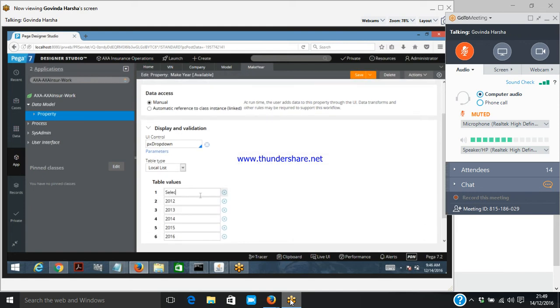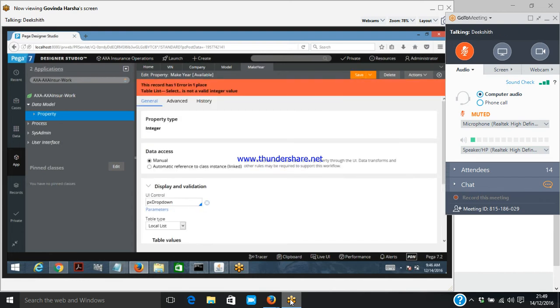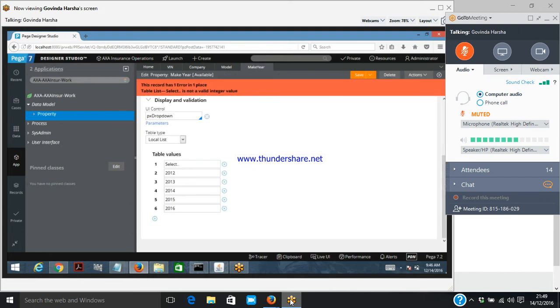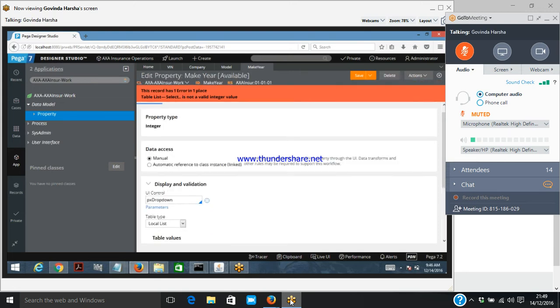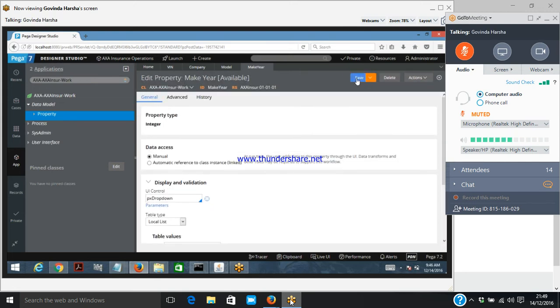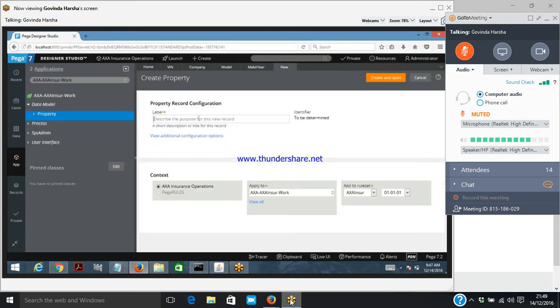It is accepting now. At runtime, how will it accept? It will not accept, because it holds only integer values. Select is a text value. Okay. So make year, this property exactly you need to follow. What is the next property?